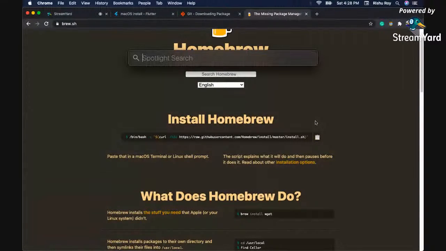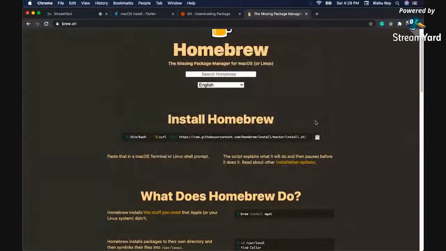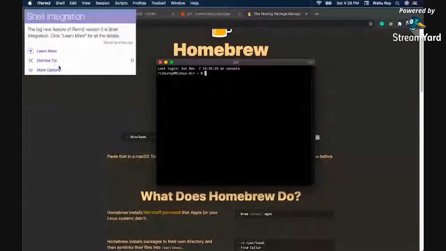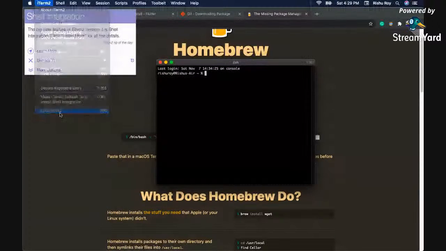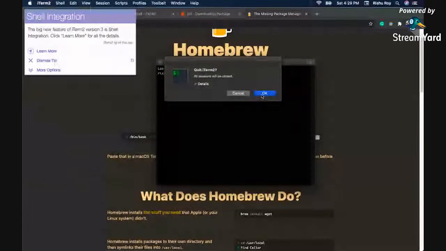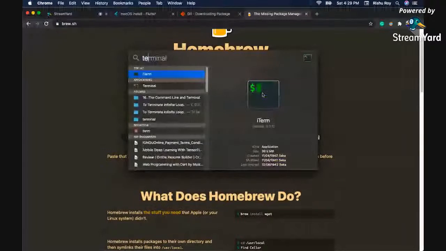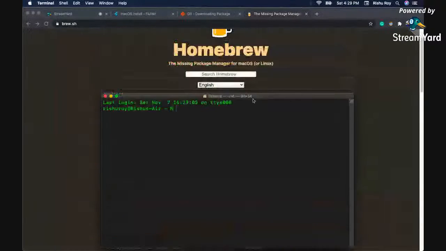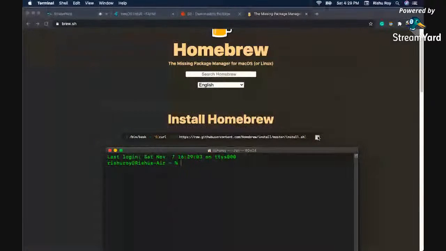To install Homebrew, just go to the Spotlight search and simply search for the terminal. So it will open. Okay, I do not need this terminal. So simply open your terminal and copy paste this command.